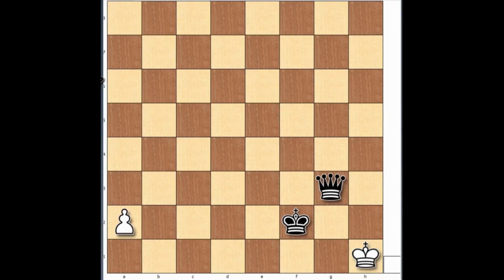player as the winner. Here we see the exact same position as before, but with one key difference. White now has an extra pawn. It is currently white's turn to make a move. And now I ask you, is it a draw?